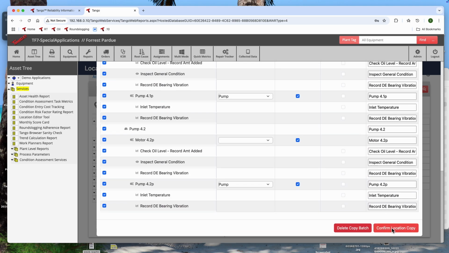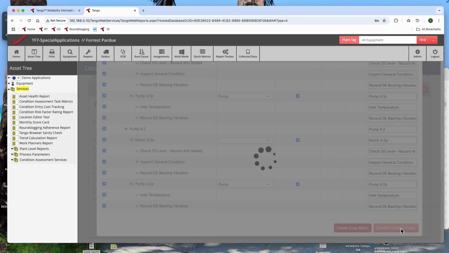Then create the new task or route under the Edit Task tab. And then you can add your trends and observations to that route, like we showed you in the last video. Once you have made all of your changes, click Confirm Location Copy.